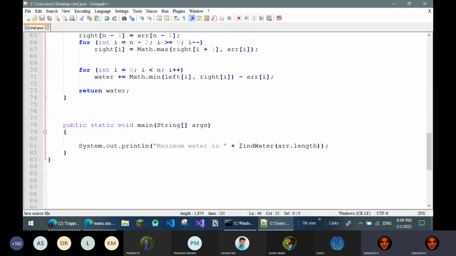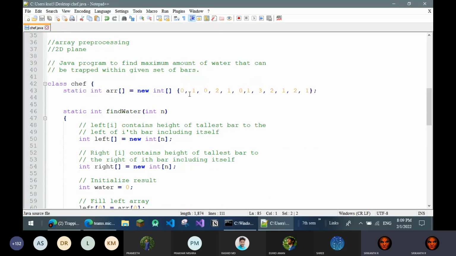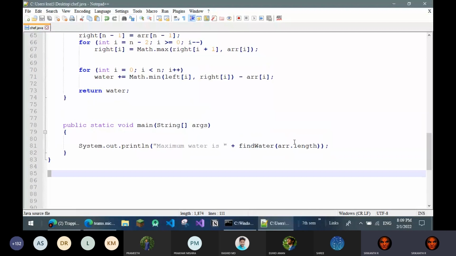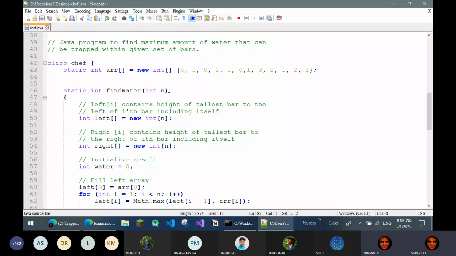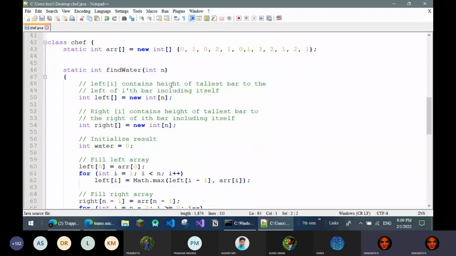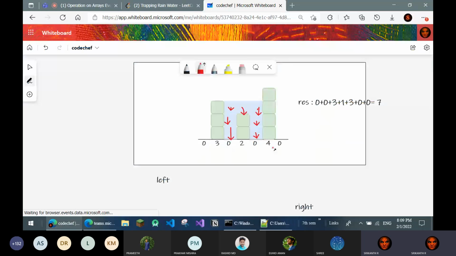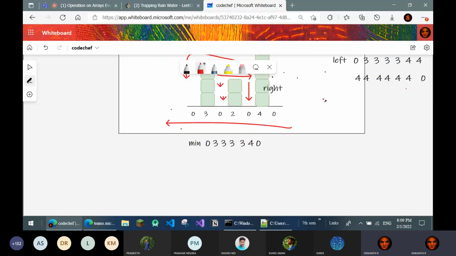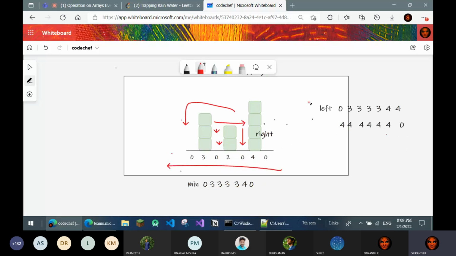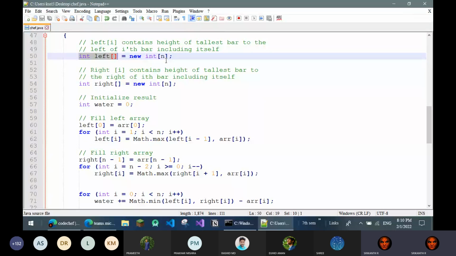So firstly, we'll create this method, find water, and we'll just pass the length of the array, which is this array, and dot length will actually return the size of the array. Initially we'll create arrays, as we all discussed here. We'll calculate the maximum of left, so we'll create an array of size n named left. Similarly, we'll create an array of size n named right.